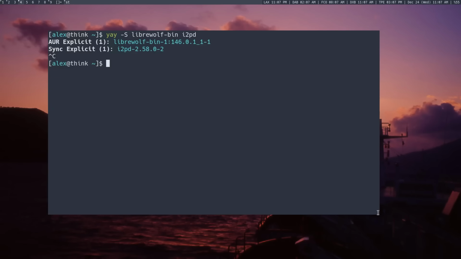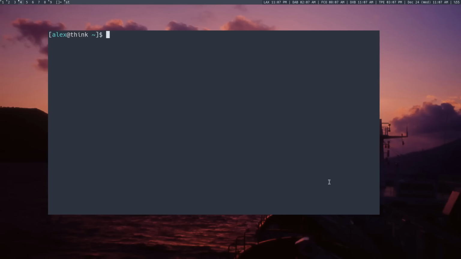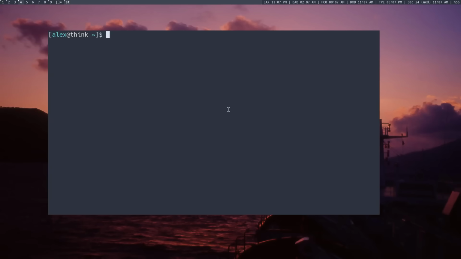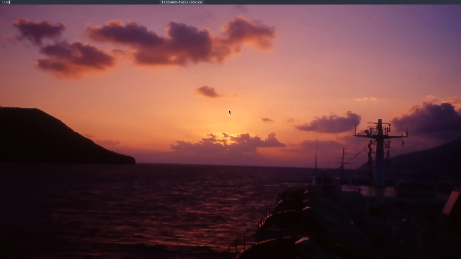I'm not going to do that because I already have them installed, but once you have it set up, you can start the I2P daemon by running sudo systemctl restart i2pd, just like that. And you can check on its status by running sudo journalctl -feu i2pd. And as you can see, it says it started right over here. Alright, so with that, I'm going to open Librewolf and start setting up my browser.